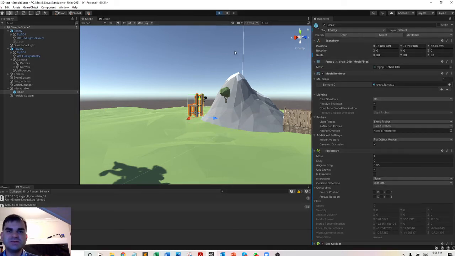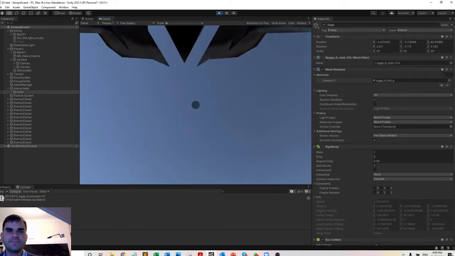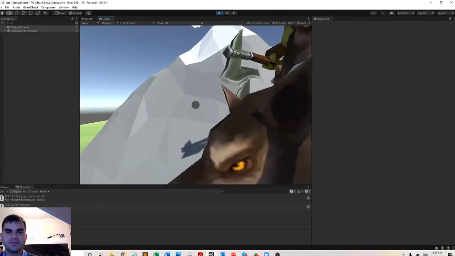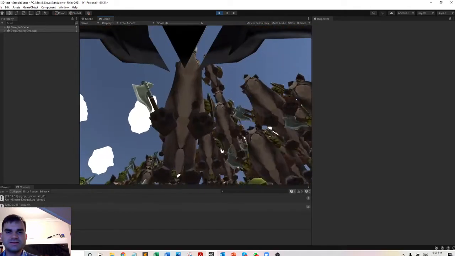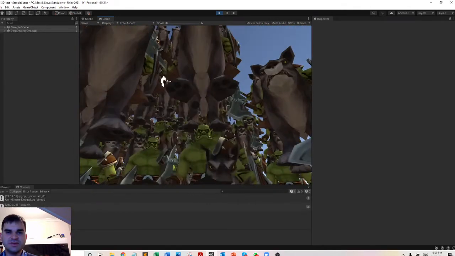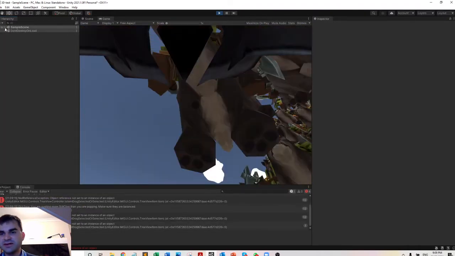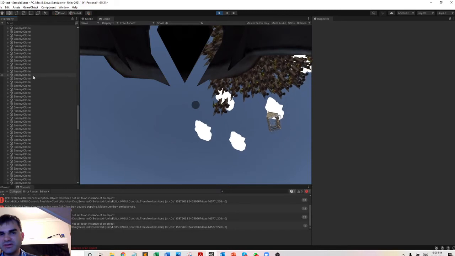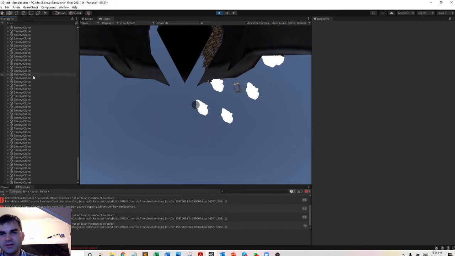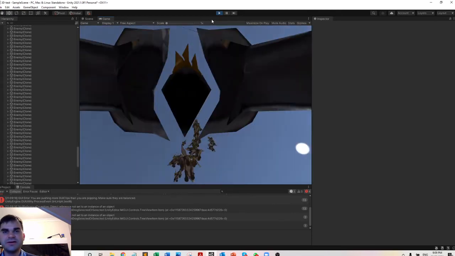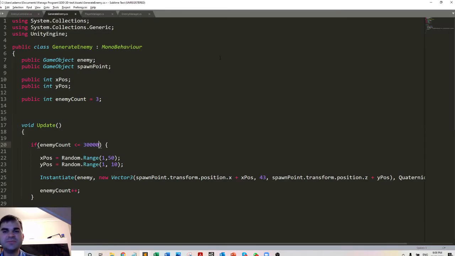I'm curious to see what happens now. So you can see here, lots of enemies are being generated. If we just get out of that now, we can actually see how many enemies are created. Not that many, a few. Okay, just be careful when you do that. Don't do a number that's too ridiculous for your PC if you've got an old PC.